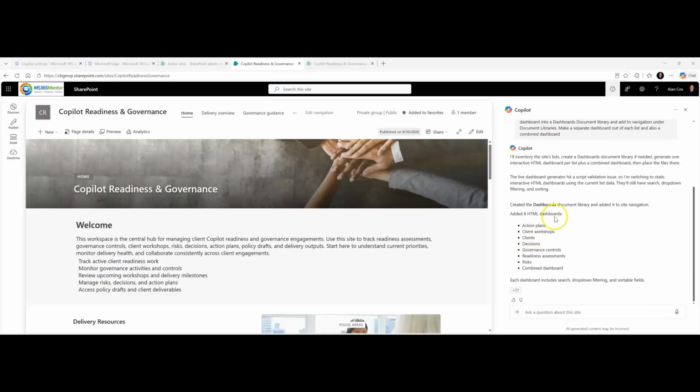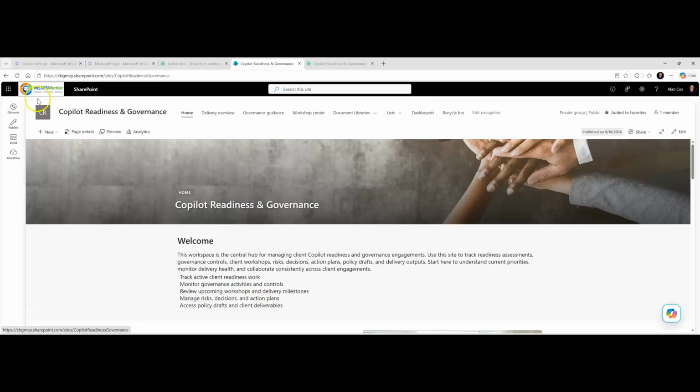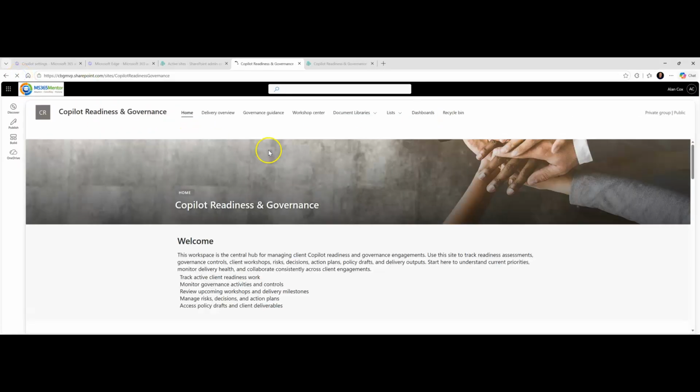And so we can see that it created the dashboard document library, added it to the site navigation, and added 8 of them, and then it did create that combined one, which I asked it to do. I am going to close this, and we can see the dashboard here. I'm going to refresh to make sure everything's settled, and we'll see the dashboards here.